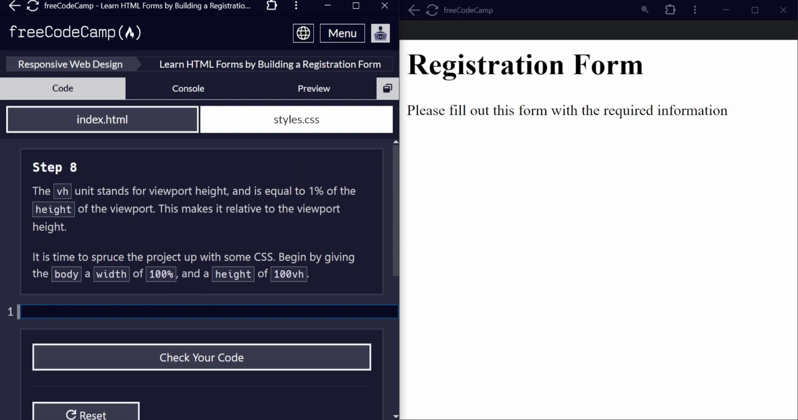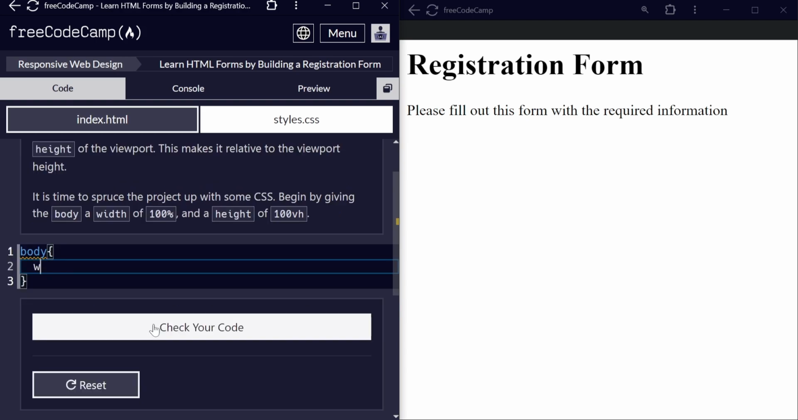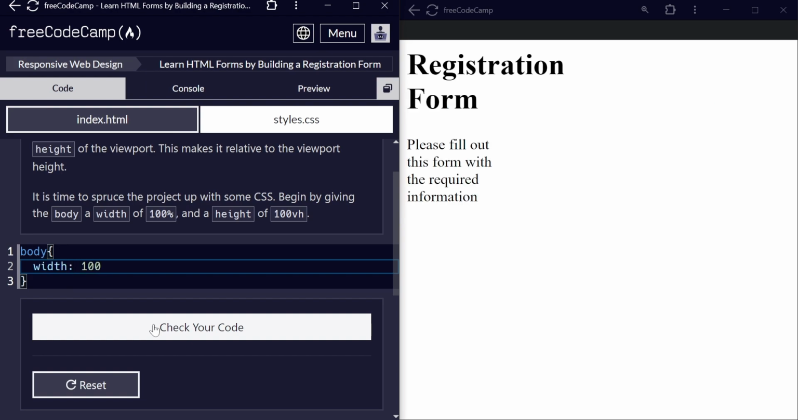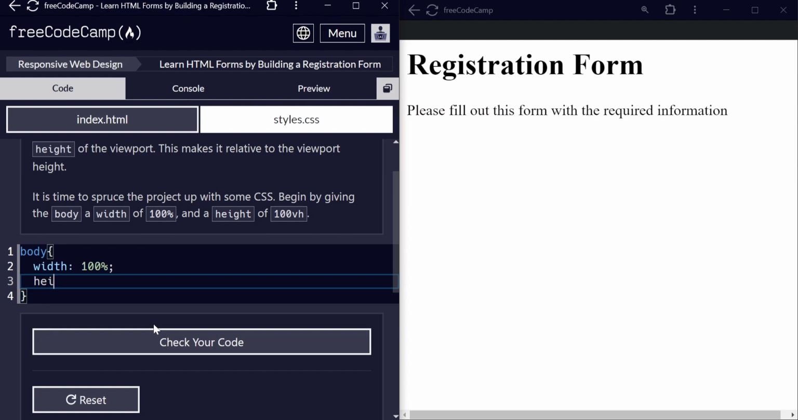Okay, vh stands for viewport height. It's equal to 1% of the height of the viewport. This makes it relative to the viewport height. So it's time to spruce up the project with some CSS. Begin by giving the body a width of 100%. This is a default style, which means the body takes 100% of the width. Then they are telling us to set the height as 100vh.